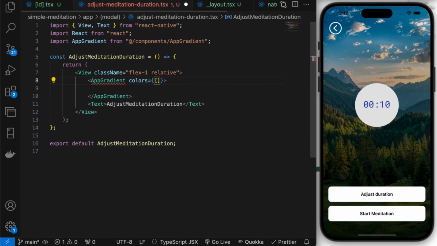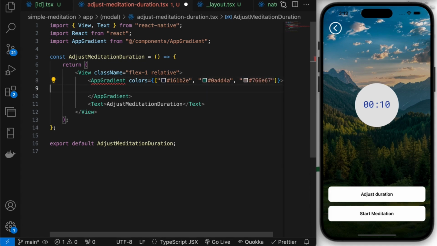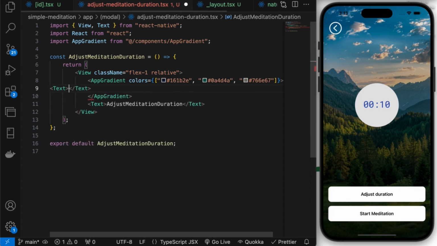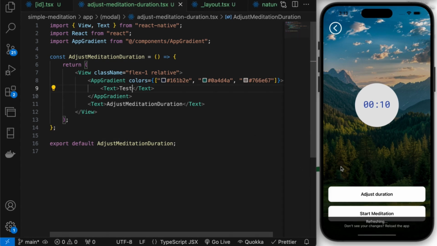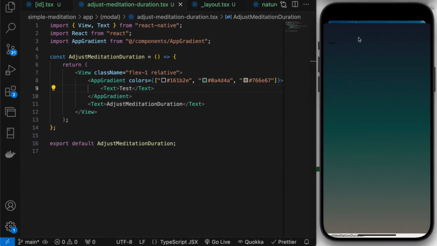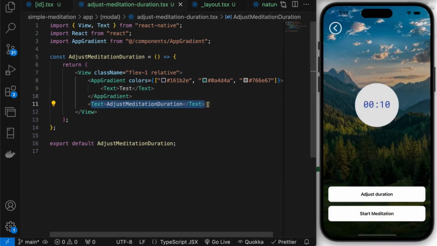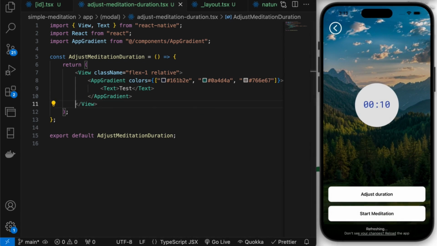So we will do the string array, so hashtag 161b2e. Then we'll do hashtag 0a4d4a, and then hashtag 766e67. And within it, just for now, just so we can see it, let's define a Text, and I'll just say test. Save this. So now when we click on it, we see that the gradient is being applied. So we can get rid of this text component outside of it.